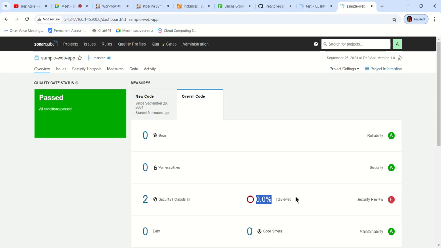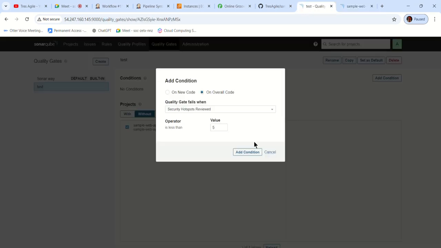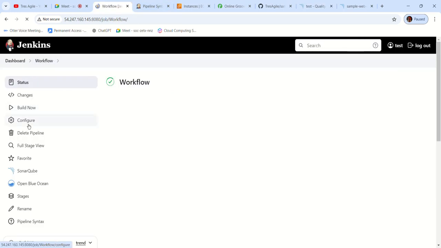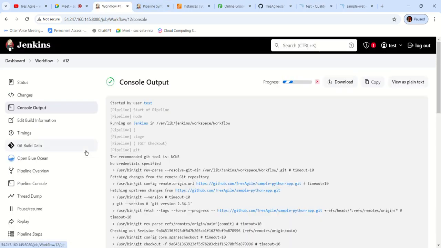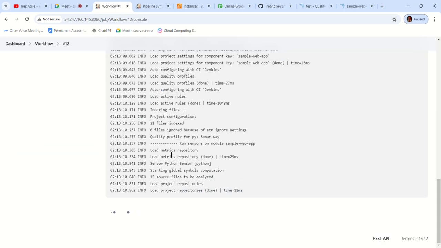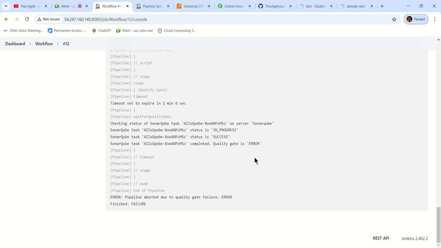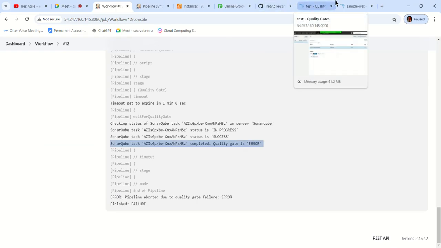Let's see. It should fail, if whatever we decide. All these things we have seen already. Timeout. Yes. Error. See, quality gate is error because the condition failed. The project status failed. Obviously. See, the pipeline stopped.